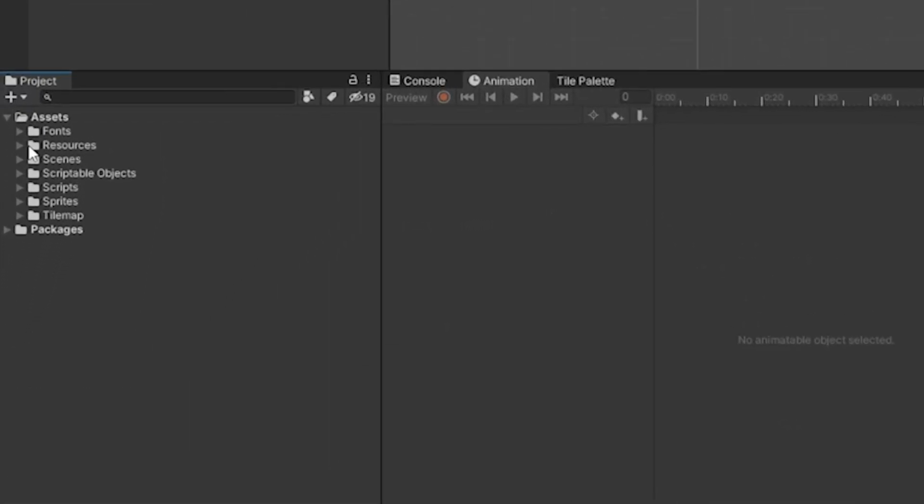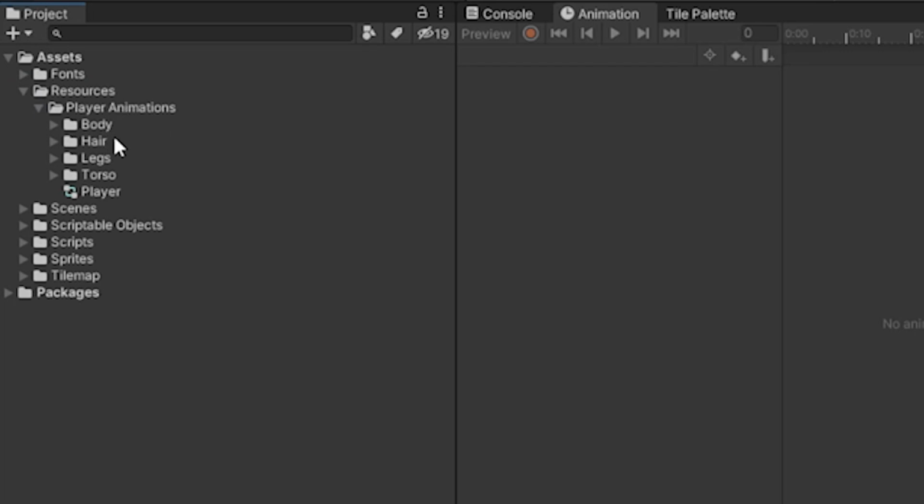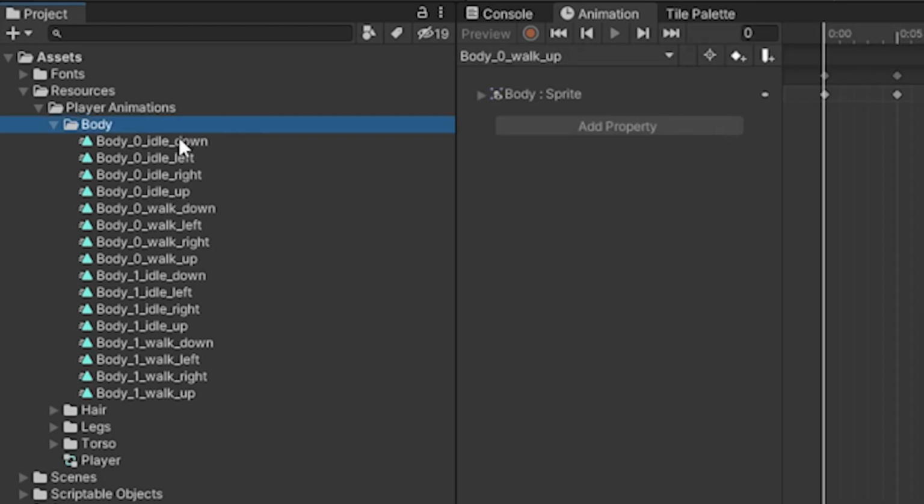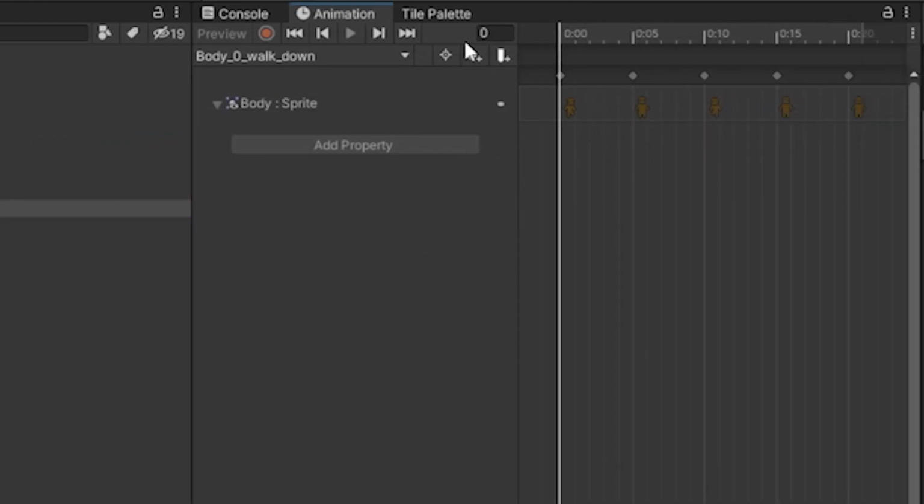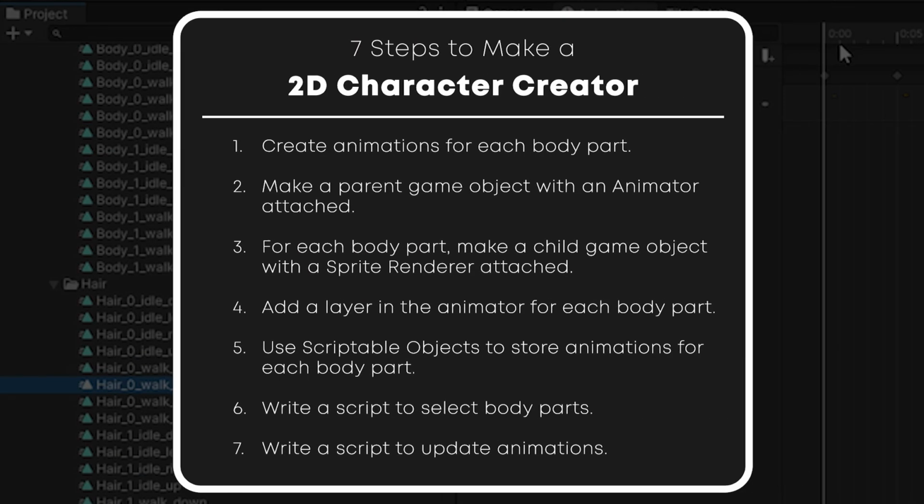If you take a look at this resources folder down in the project window, you can see there's a folder for each body part. Inside of each of these folders are all the animations that are related to the body part. For example, these body animations only animate the naked body here. You can see if I click on the walk animation, it just has the naked body walking with no clothes on. Likewise, these hair animations only update the character's hair.